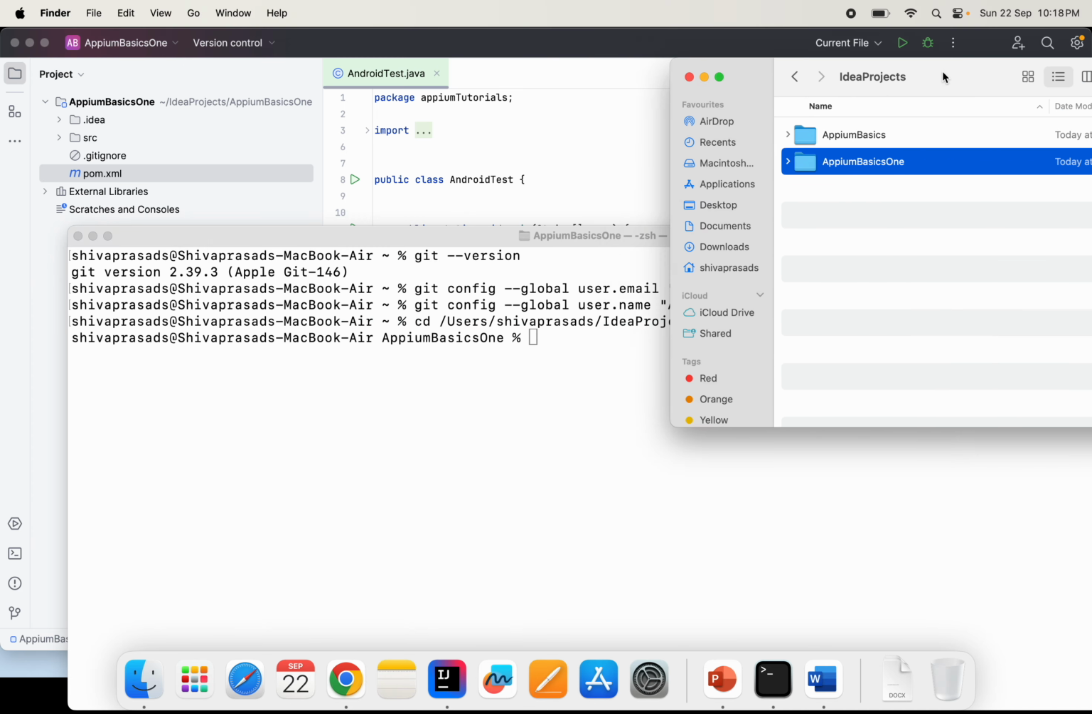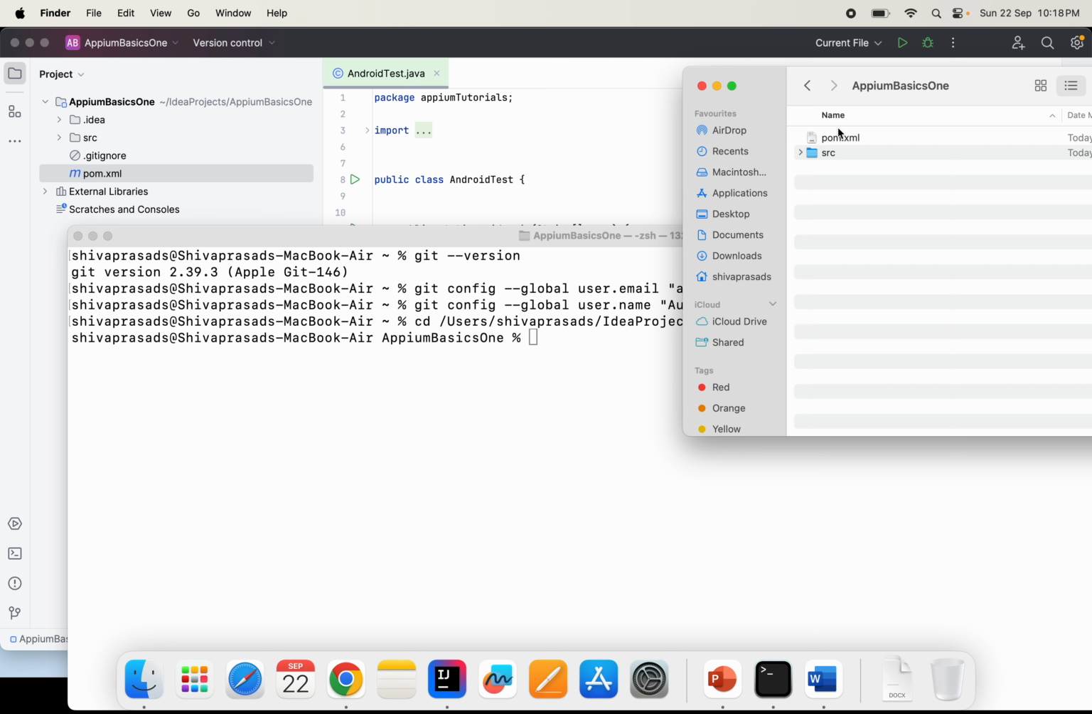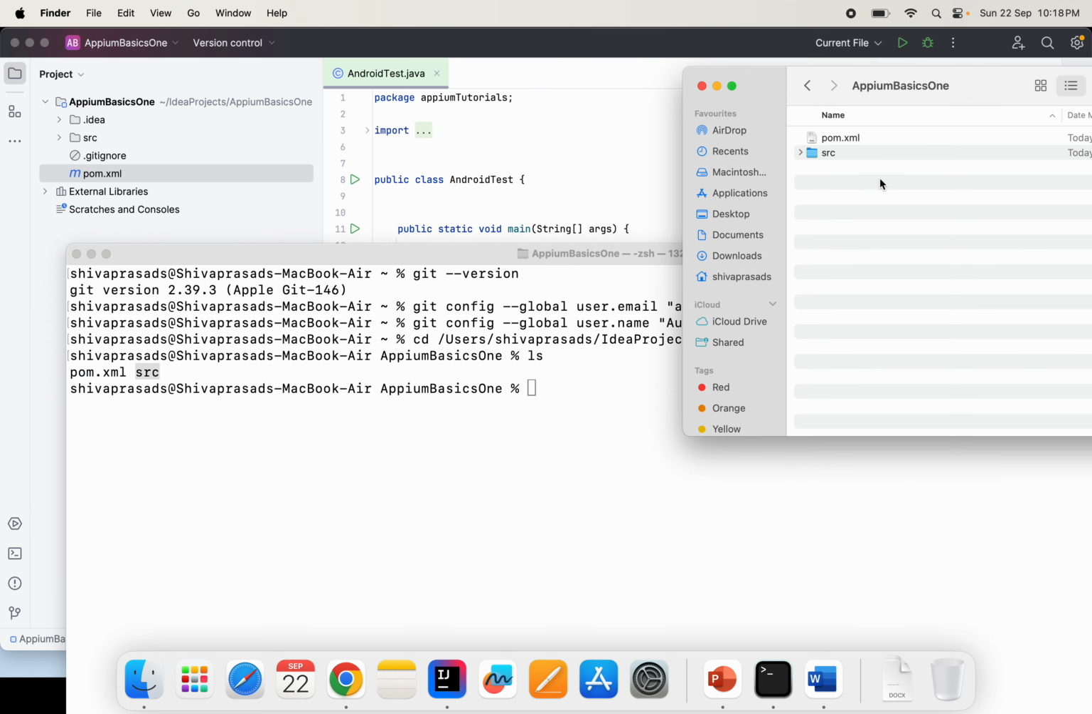So how do we make sure that we are in that project folder? Let me open the project here and see that there are two items here, one file and one folder. Let me cross check in the terminal. For that, you have to type the command ls. It will list all the files and folders present in that folder. So you can see that it has one file and one folder.